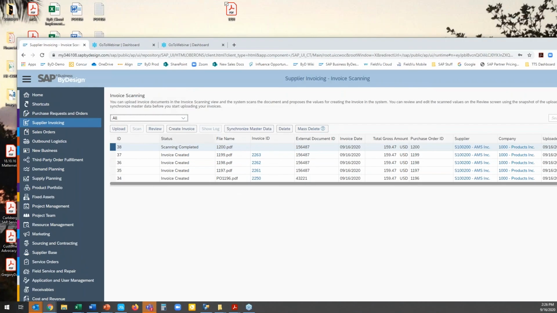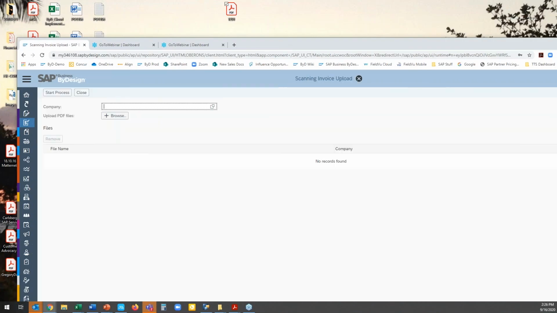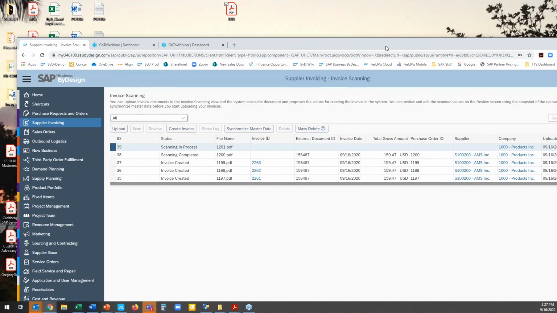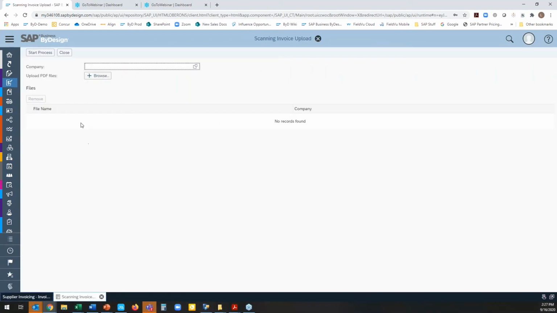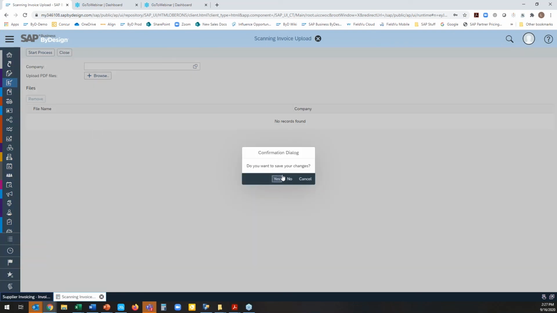So what I'm going to do is upload, and we'll fill in, again, you have to fill in your company. And then I can just drag and drop that invoice into the upload area and start that process. And as you go back to the work list, and like I said, when you're in the upload area, you can take multiple purchase orders, so it's not a one-to-one process.